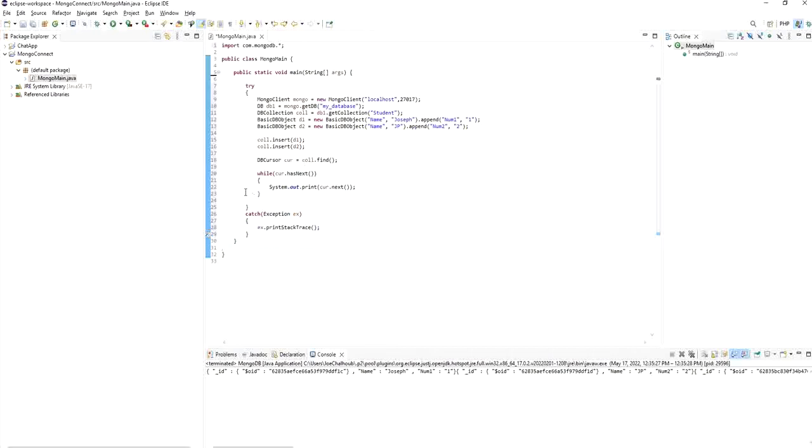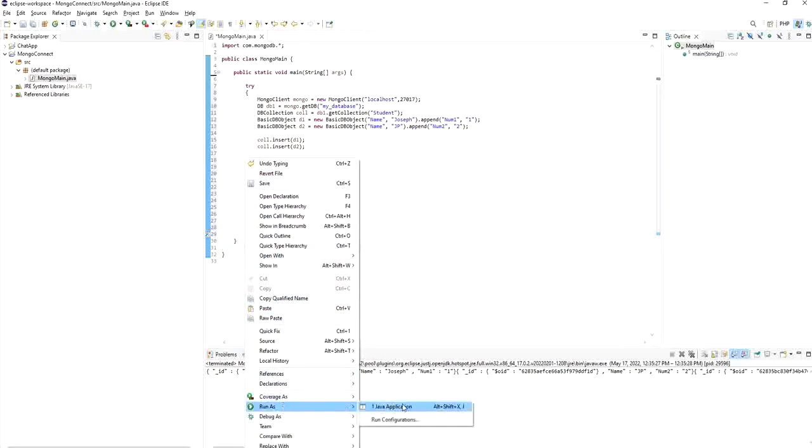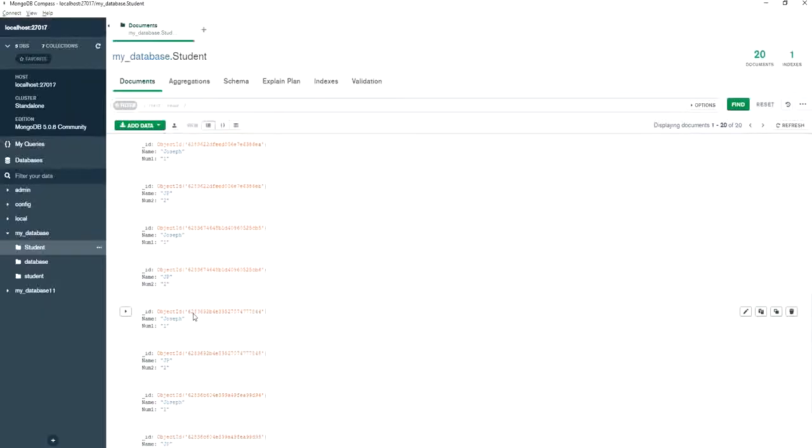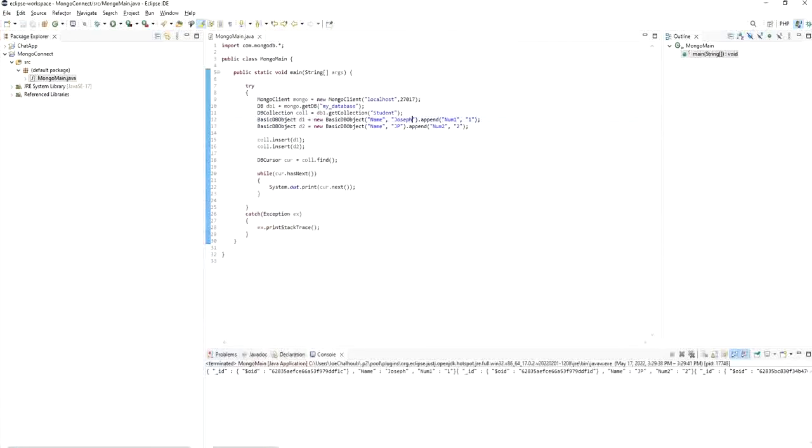So I will run it now. And this is it. The documents are inserted in the collection successfully. I will try to change the names here because I already have Joseph in the collection. I will name it John Smith. And the second document also I will change. And I will rerun it.